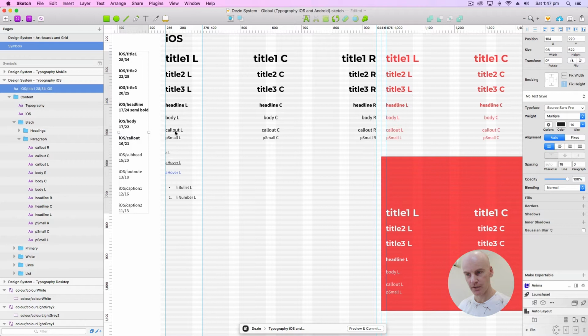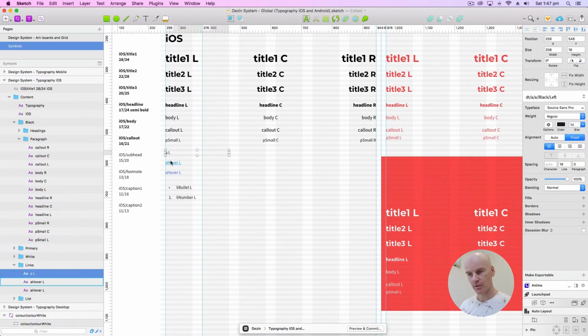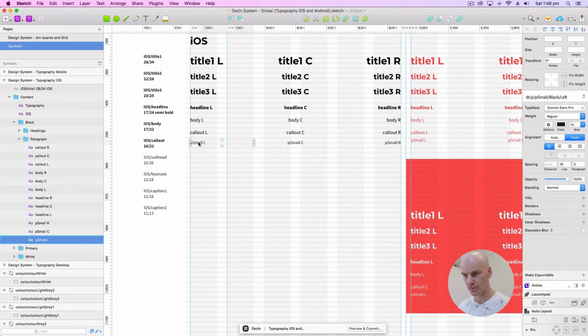Subhead is 15, which is only one size down as well. And the smalls are 14. Let's get rid of these to make some room. And change these to subhead.